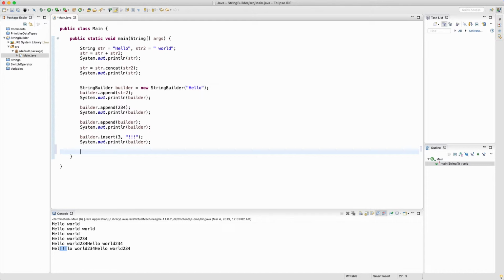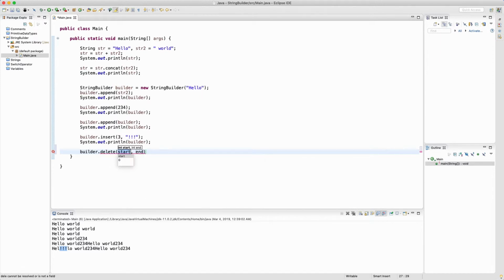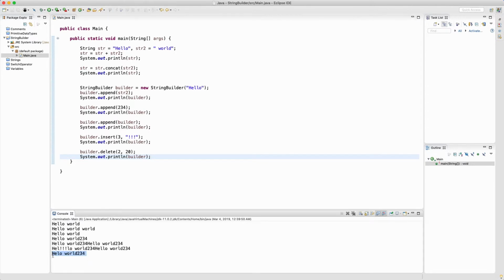Let's delete something from our builder with the delete method. Here we need to specify the start and end position in our string. Let it be 2 and 20. Print the result. And here is our string. A lot of symbols were deleted.